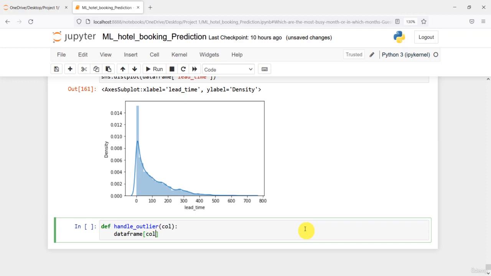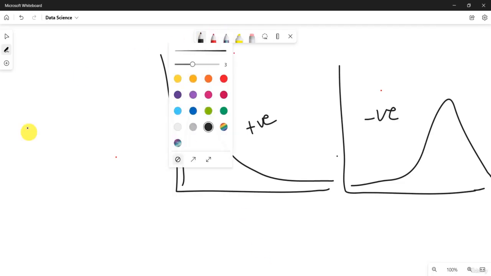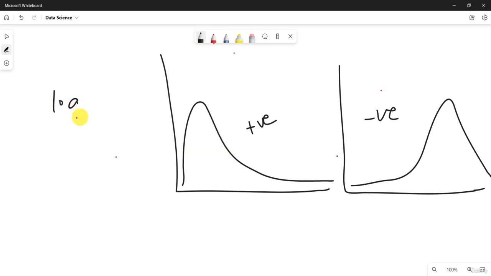So I'll take the column and replace it by just using this log transformation. Log1p means log of 1 plus, and I'm going to pass the column that needs to be log transformed. So what does this method do? This method will perform the log transformation, log of 1 plus column.